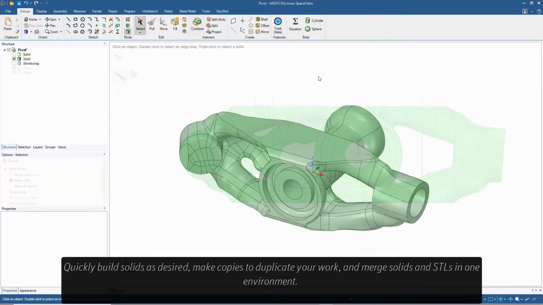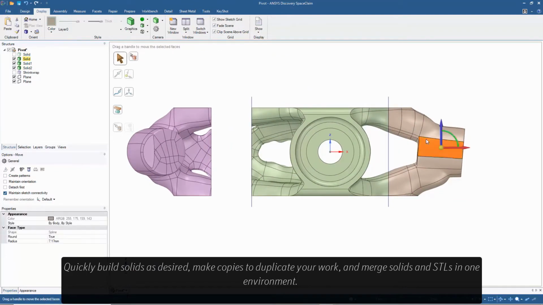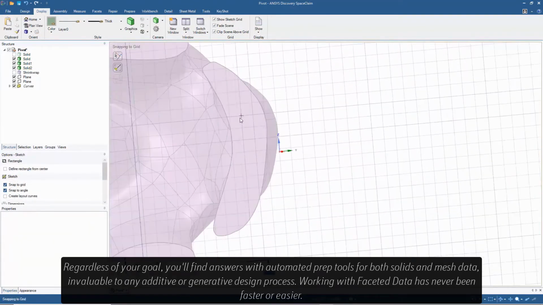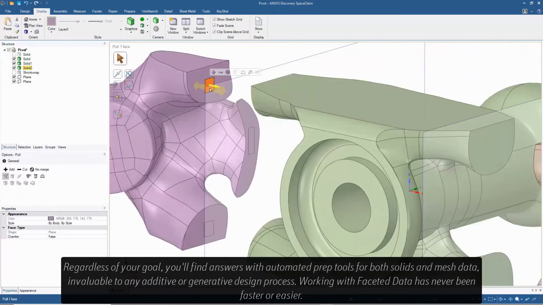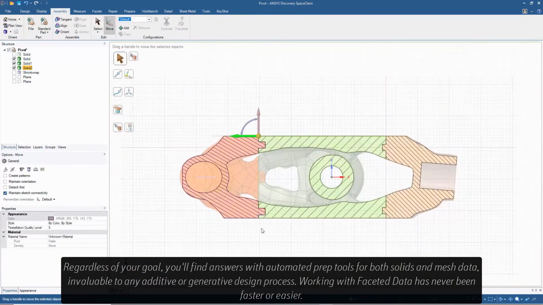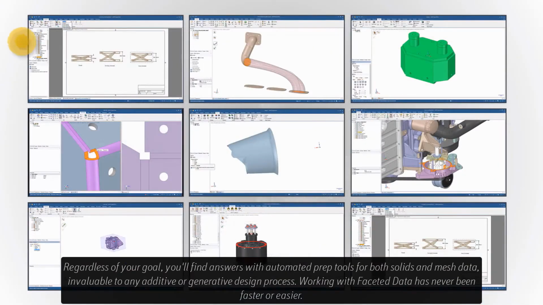Quickly build solids as desired, make copies to duplicate your work, and merge solids and STLs into one environment. Regardless of your goal, you'll find answers with automated prep tools for both solids and mesh data, invaluable to any additive or generative design process. Working with faceted data has never been faster or easier.